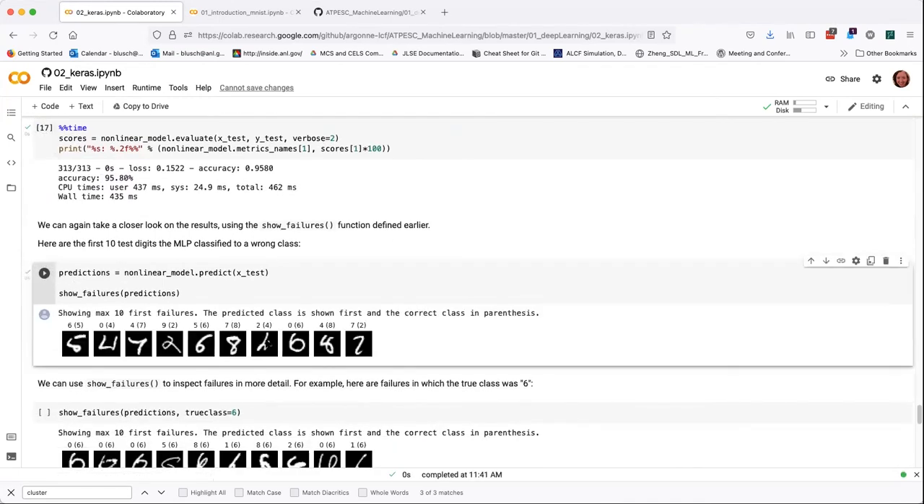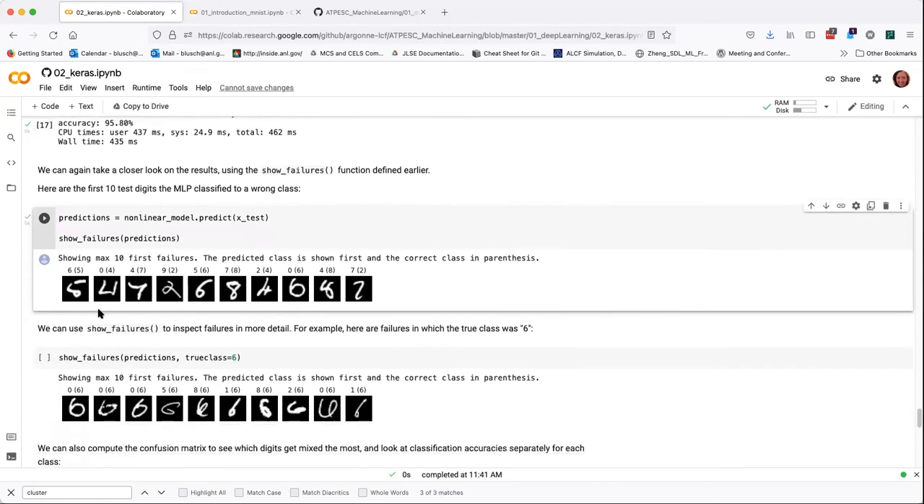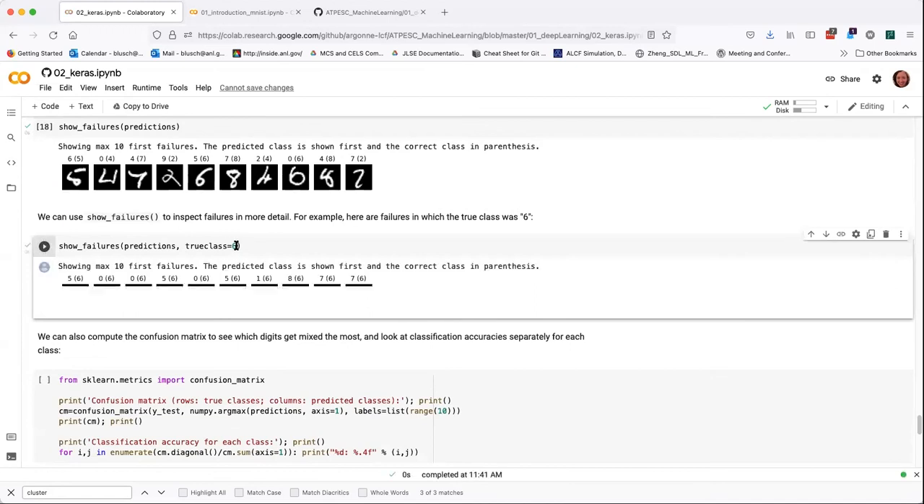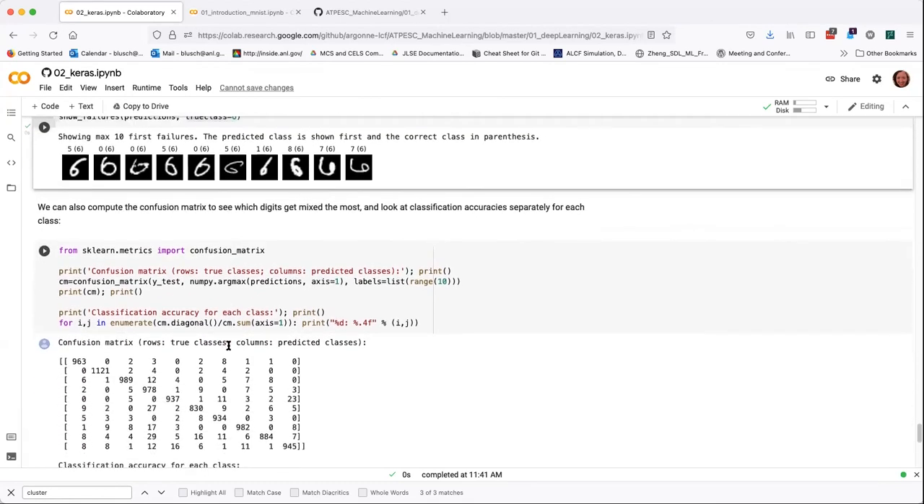So again, we can check the first 10 failures to get some intuition of what's happening. And this helper function has this cool feature where you can say, oh, I want to see the mistakes on 6s. So here's the first 10 images of a 6 that the model is confused about. It's good to take a look at your data, gain some intuition. We see that there's quite a variety in how people wrote 6s. This can be a really helpful diagnostic.